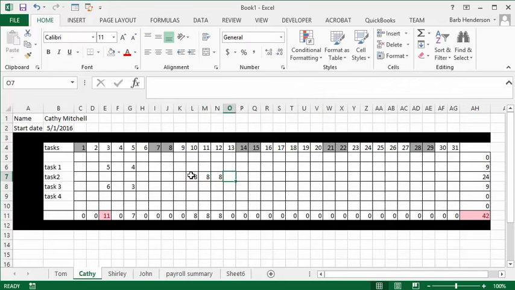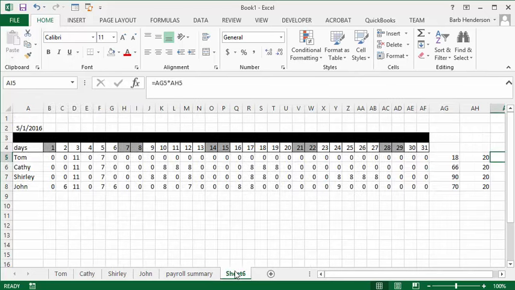8. So we say 8, 8, 8. And now you can see on this sheet, the total is 66. So let's go back to the payroll summary, which is sheet 6 in this case. And there you have our hours of 66. So the hours have automatically been carried over for what they've put into your own sheet.